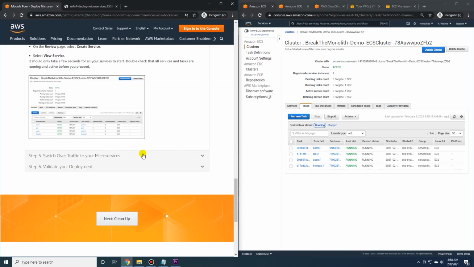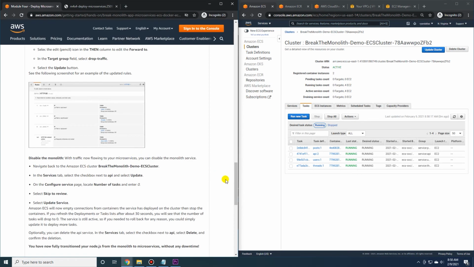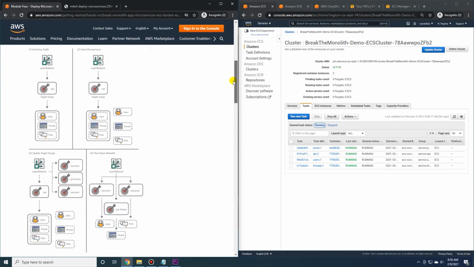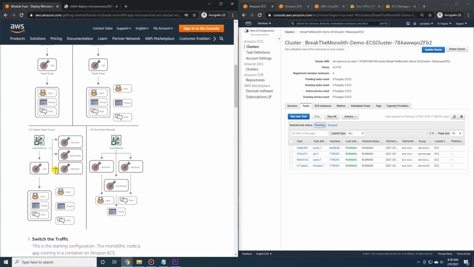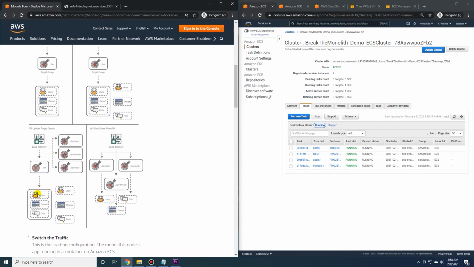Step 5, switch our traffic over to our microservices. Going back up top, you can kind of see where we're at here. We updated our target groups. So all the traffic was going here. Now we want to reroute the traffic to these microservices, and then we'll shut down our original monolith.